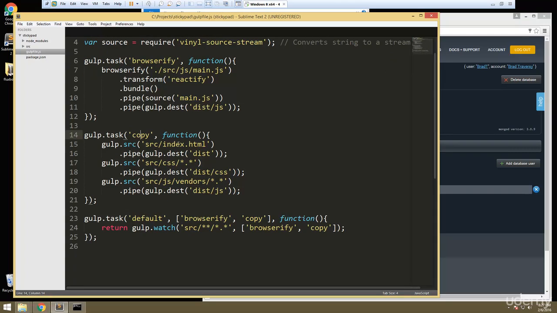And then copy is going to bring over the HTML file, the CSS files, and then anything that's in the JavaScript vendors folder, which in this case I believe is just jQuery. Alright, and then we're going to run those down here as default, and we're going to call gulp.watch, which is going to just continuously run the application so that we can go ahead and update it, and it'll update in the browser. Alright, so that's the gulp file.